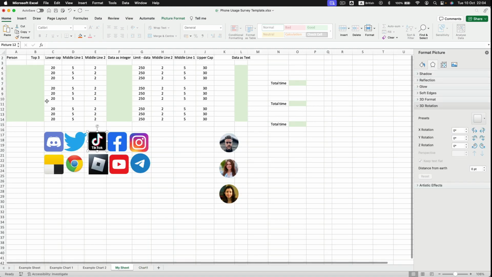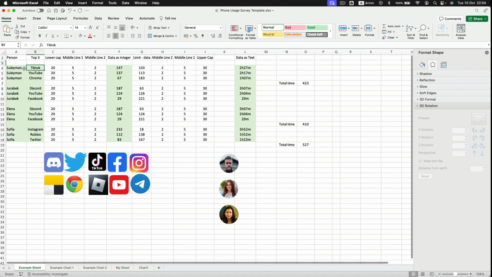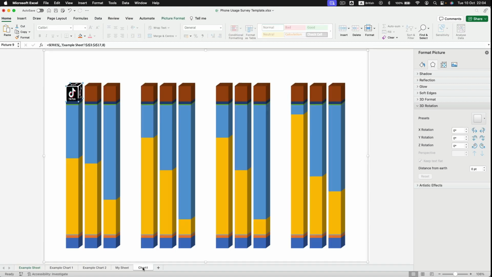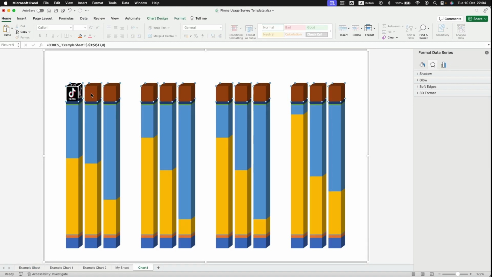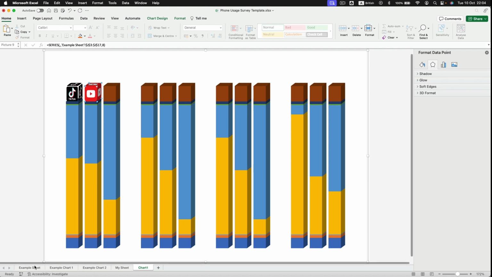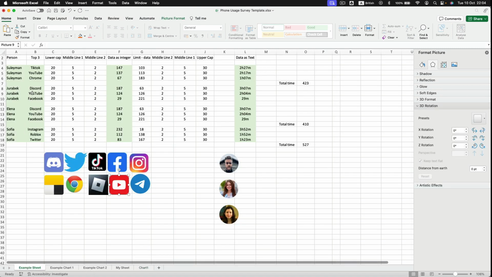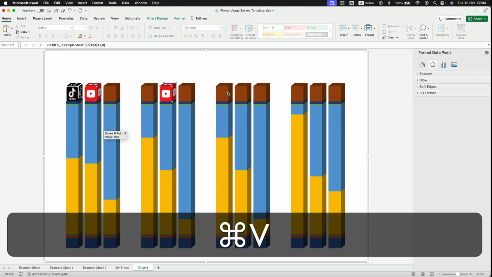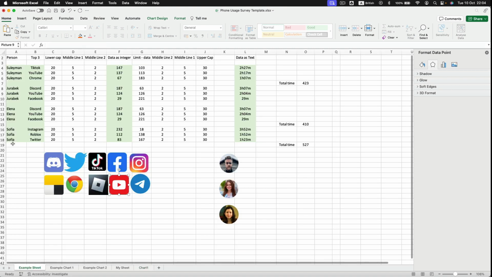I can do that for the other ones as well. So I've got YouTube and Chrome. So YouTube, Command C. Here, just this one, Command V. Have I got any more YouTubes? Yes, so the second one on person 2 and person 3. So this one is also YouTube, and this one is also YouTube. What else have I got?